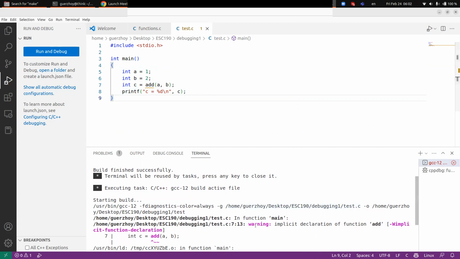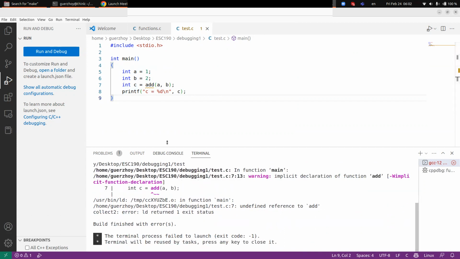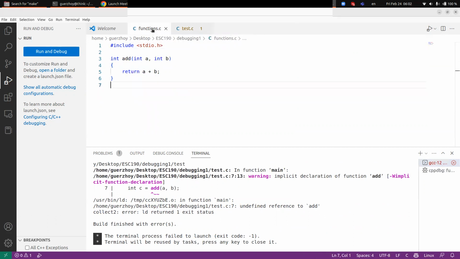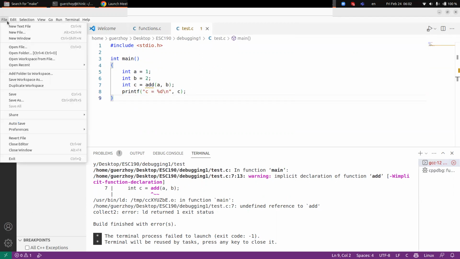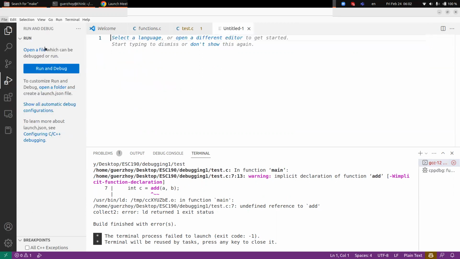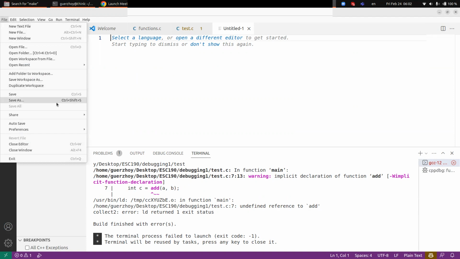So that's a problem. The other problem is that even if I had been compiling it with functions.c, in this file test.c, I need to declare the function. So I need to give the header. So what we usually do is we make another file. We make the header file. So I'll name it functions.h.